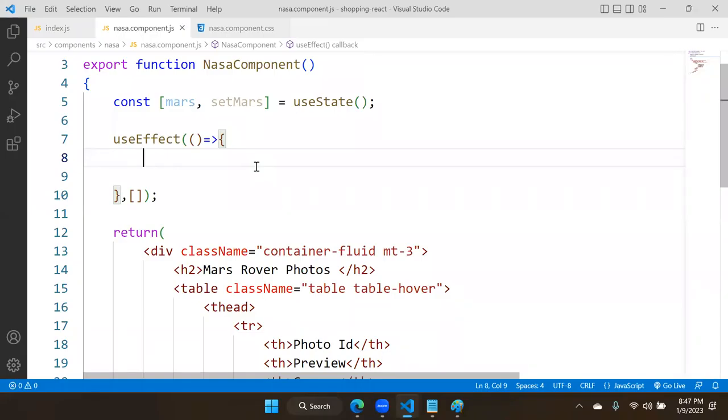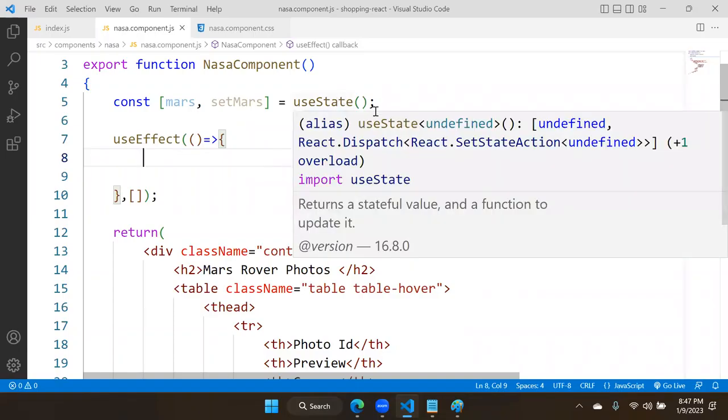Any means it can handle any kind of data. You can see this data is undefined now. Undefined means it is any type. So whatever data is assigned, it will handle that data.